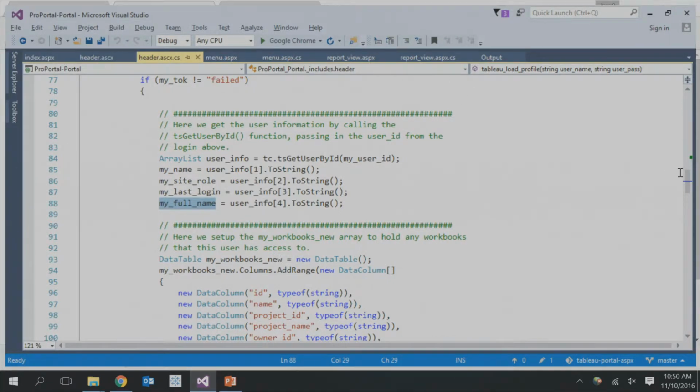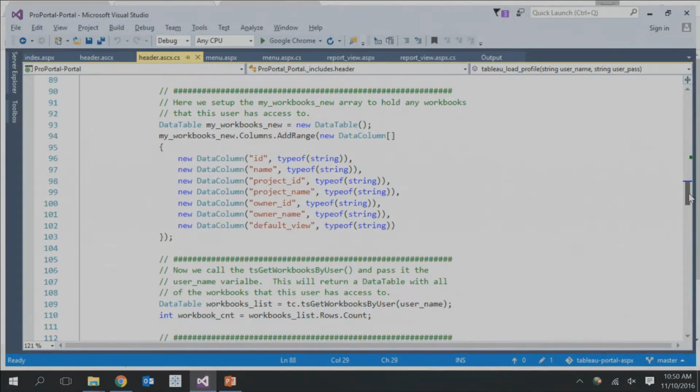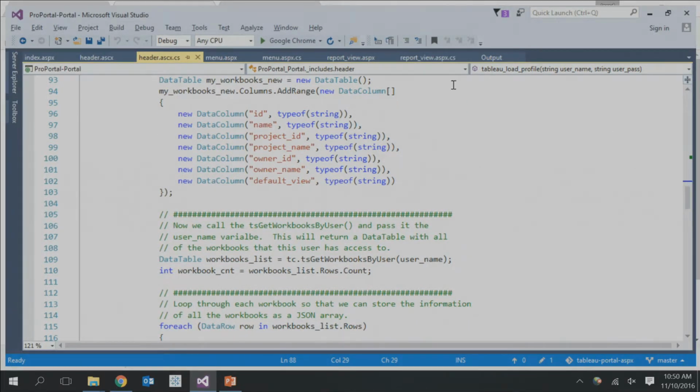So now we're going to move on and actually look for workbooks that this user has access to. So the first thing we do is create a data table. And a data table is similar to a database table, but it's a programming element. And so we're going to define it here, of basically what each data column is. So we have ID, the name of the workbook, the project ID, the project name, owner ID, owner name, and default view.